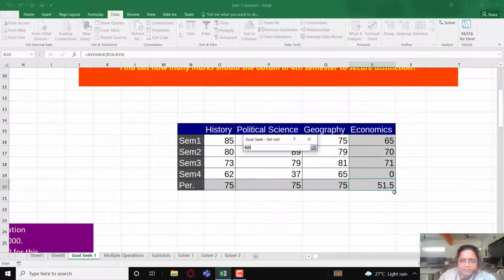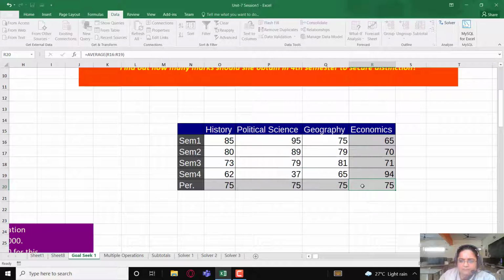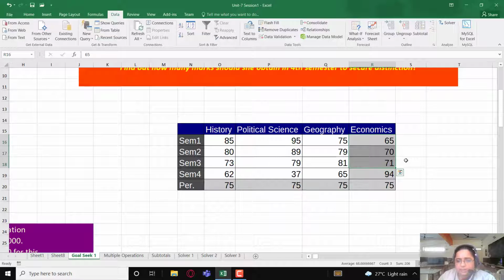So here set the cell, this one, to value 75 by changing cell, this one, and click on OK, and it finds that she needs to score 94 marks here in order to get a distinction, because in the previous 3 semesters her score was not that good. So now in the fourth semester she really needs to work very hard.